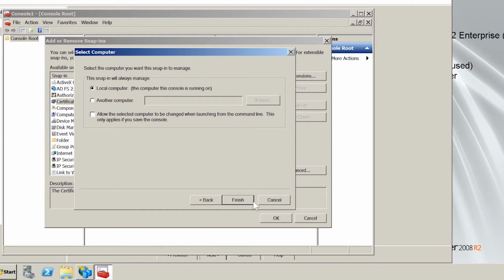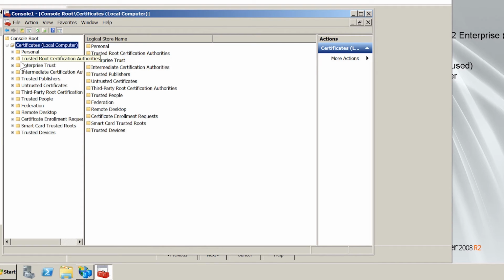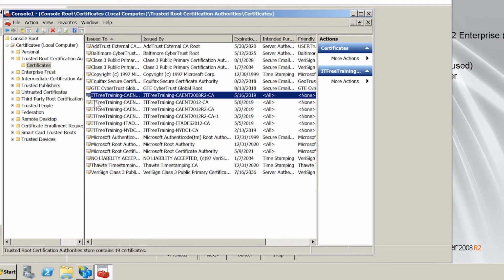Once I press Next, I will be asked which computer I want to manage. In this case, I will leave it on the default option of Local Computer and press Finish and close Add/Remove Snap-in. Now that the certificate snap-in has been added, I can view the certificates for the local machine. The certificate that I'm interested in is found under Trusted Root Certification Authorities in the Certificates container. In here, notice the certificate for the Enterprise CA that is installed on this network.